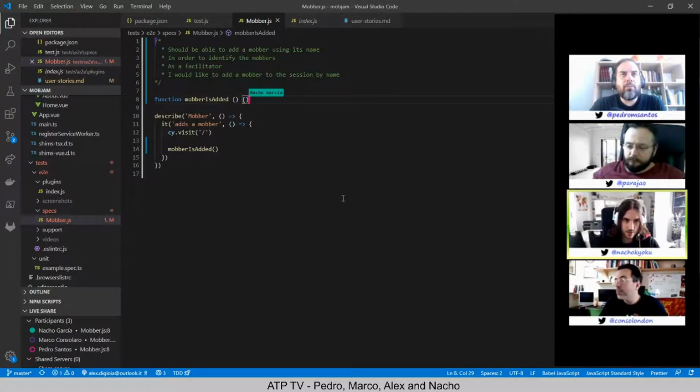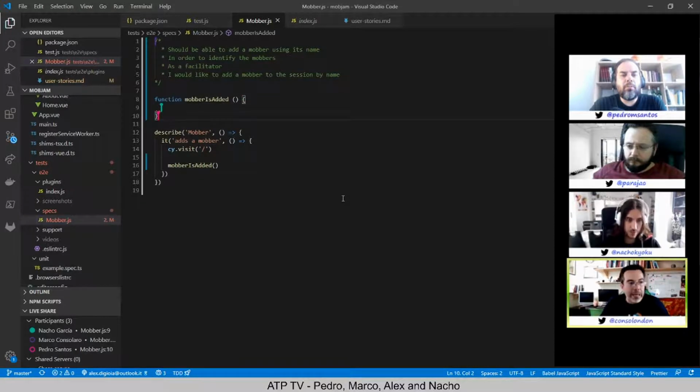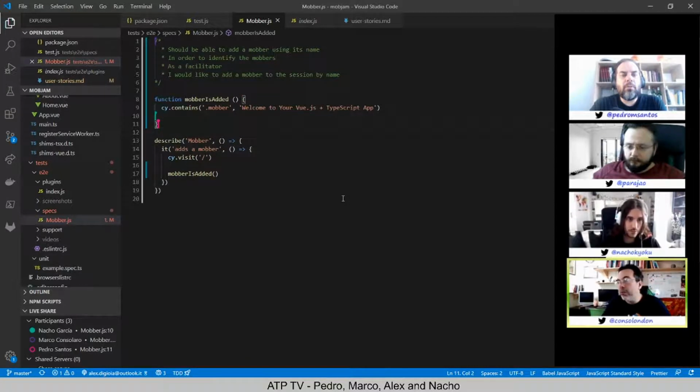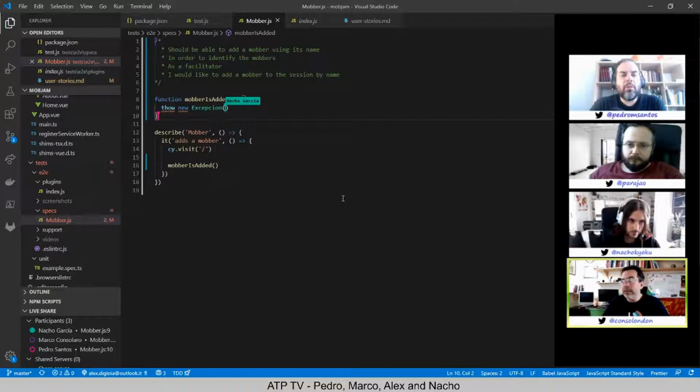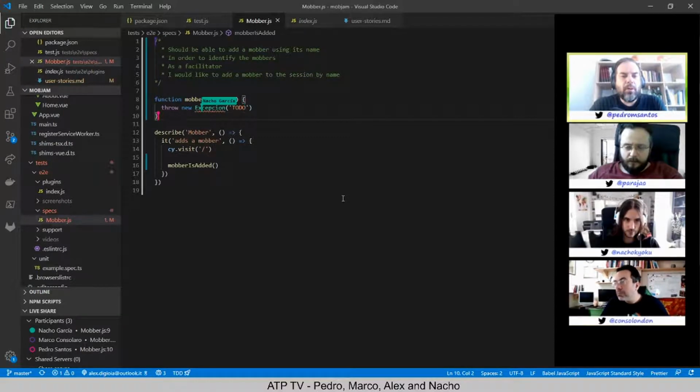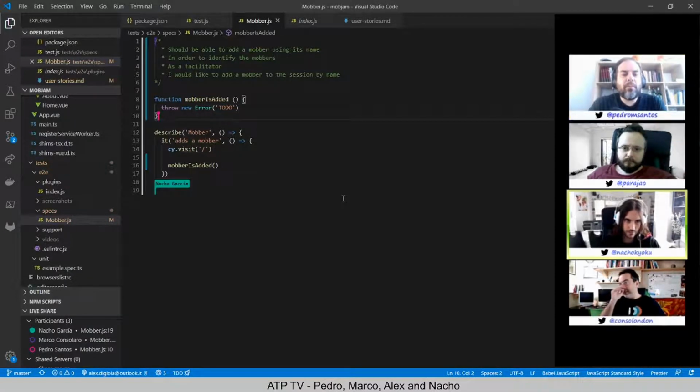I don't know how Cypress handles exceptions right now because I usually don't do it that way, but it's JavaScript. We can throw. Yeah, exactly like that. That's our bookmark of to-do stuff. It's probably an Error. Sorry. Okay, Error.